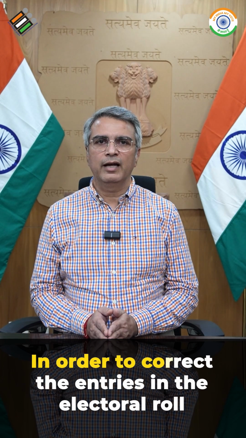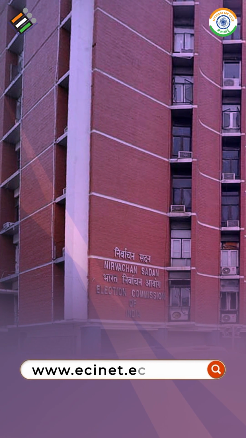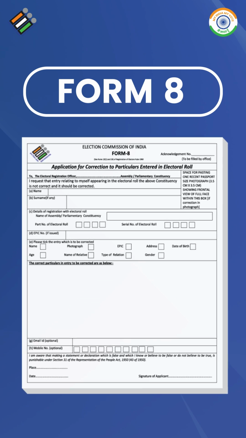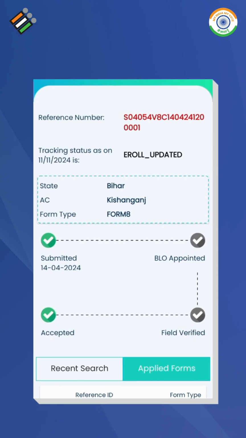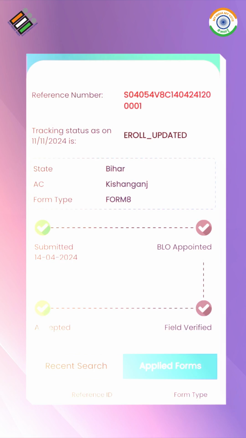In order to correct the entries in the electoral roll, you can visit official voter portal www.ecinet.eci.gov.in and fill Form 8 with all your details, upload your documents and submit the form. You will be given a reference number which can be used to track the status of the application.